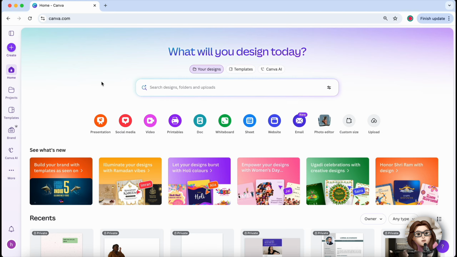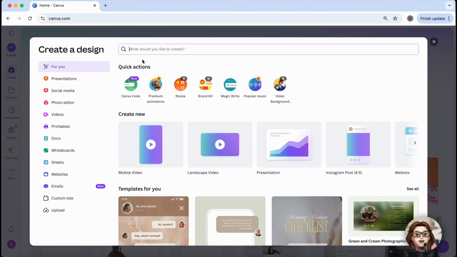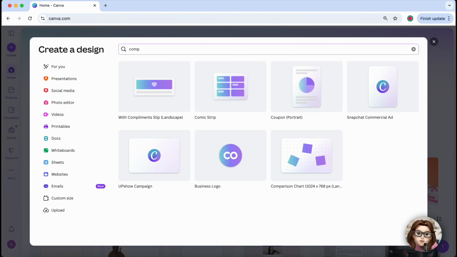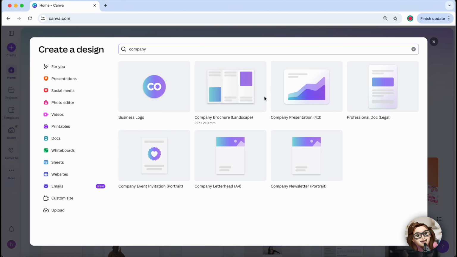Start by opening Canva and logging into your account. On the home page, click Create a Design and type Company Profile in the search bar. If you don't see that exact option, you can choose Presentation or Document. Both work perfectly for company profiles.